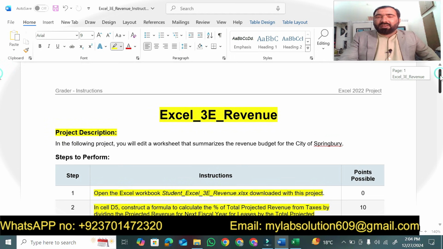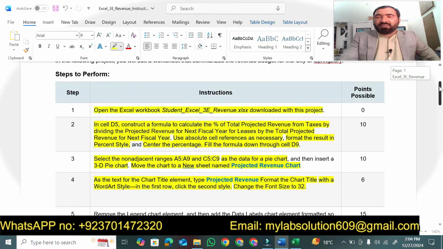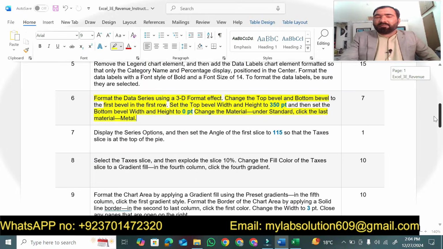Okay, this time we just covered Excel 3 revenue. In this assignment we covered the first 7 points.